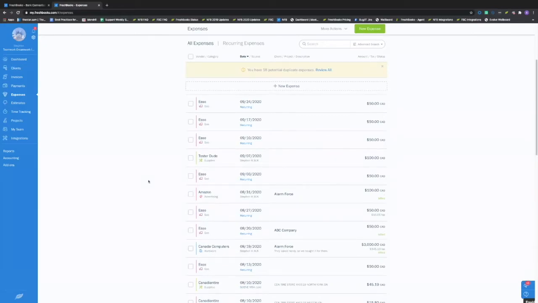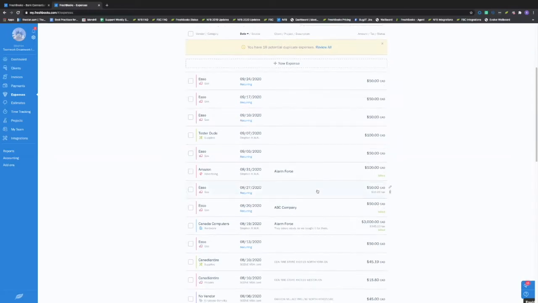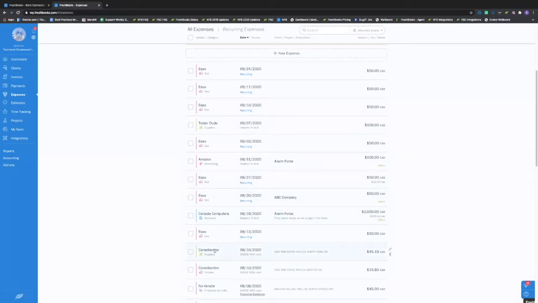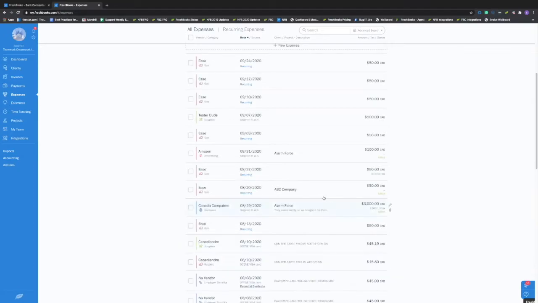Expenses will filter into the expenses tab as before, and our partners will auto-categorize the expenses based on either the information from your bank or the settings you've applied to your account. For example, this expense from Canadian Tire, I've designated to apply to future expenses as supplies. So each time I get an expense from Canadian Tire, it should import as supplies every single time.